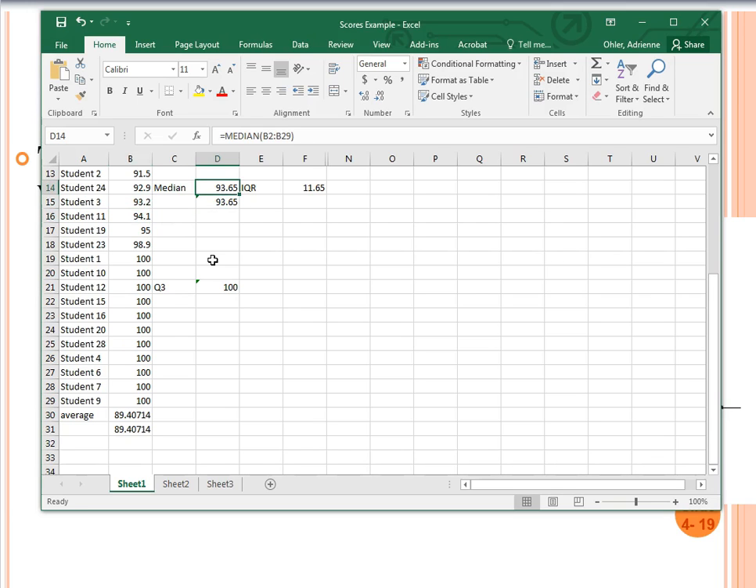Excel also lets you calculate the median using a formula. So this is again just going to be equals median, open parentheses, and then all the data that you're interested in finding the median of.